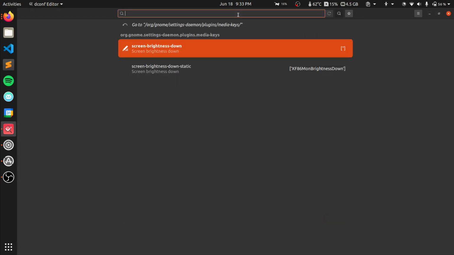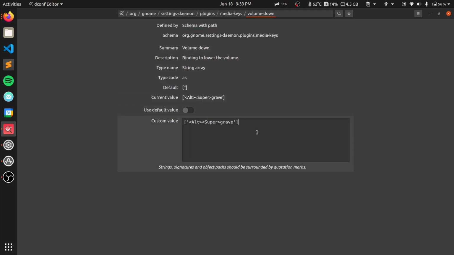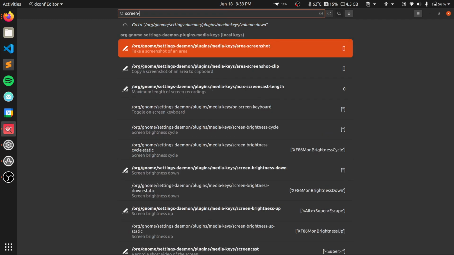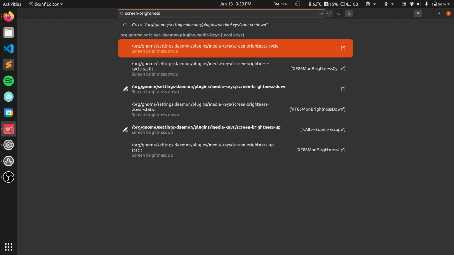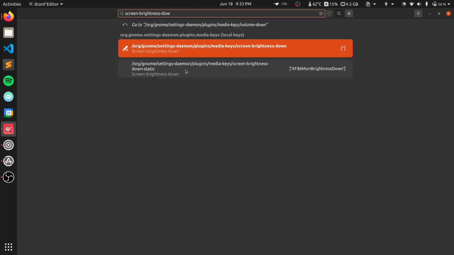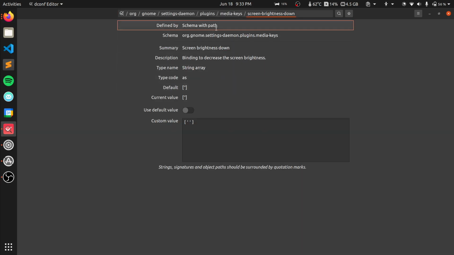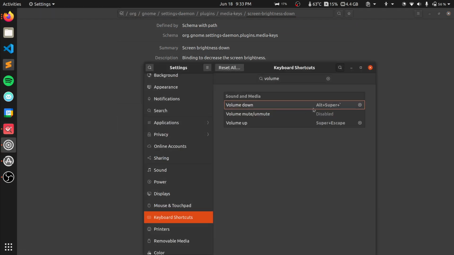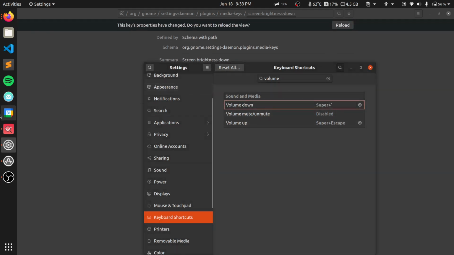So you can search for volume down, and then you can just copy this value, then again search for screen brightness down. And then paste that value over here, and then press apply. So once this is done, you might wanna reset this to the previous value which you would like.